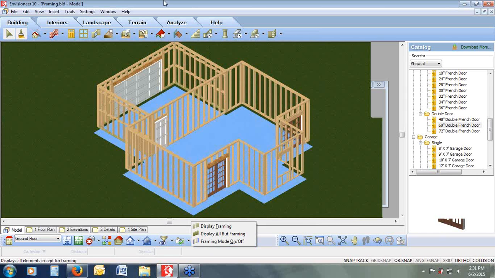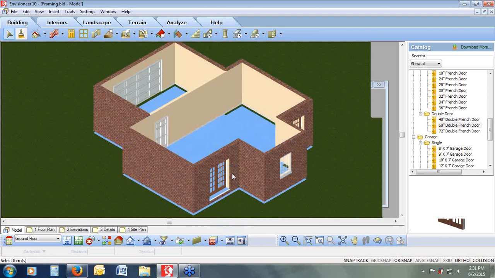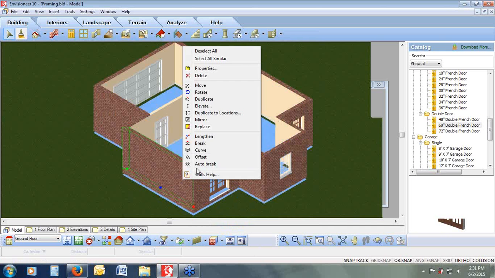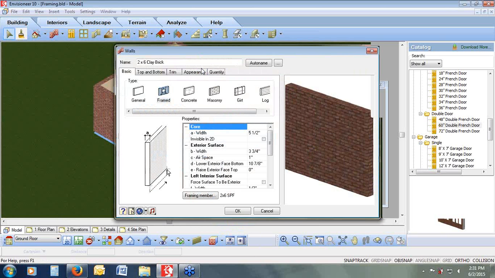So when we're framing a wall, and we choose a wall, let me get it out of display the framing. I'm going to say display all but the framing. When we look at the properties of a wall, two things must happen before it can be framed. One, it has to be designated as a framed wall. If it is a general wall, it won't frame. If it's a concrete wall, obviously it won't frame. None of these walls will frame. It has to be designated as a framed wall.